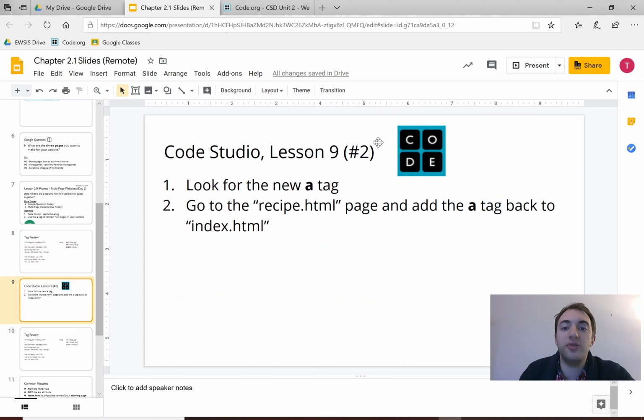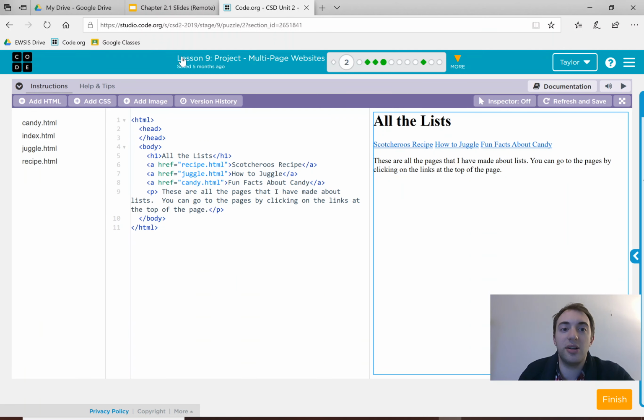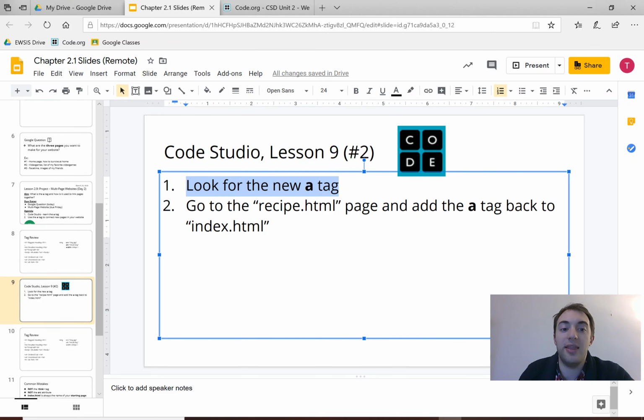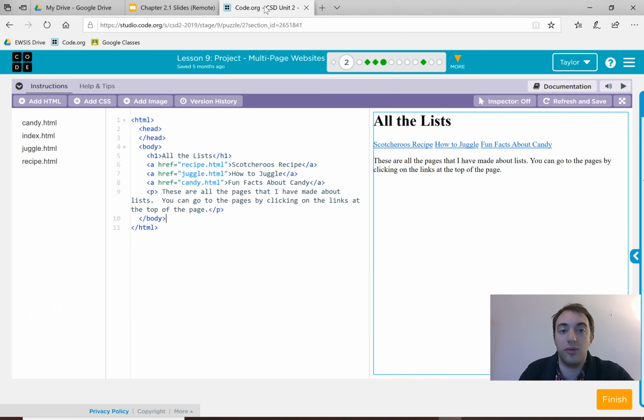When you see this symbol, that means to actually go to code.org too. So maybe you have to pause the video now. I paused and go there yourself. So we're going to look at lesson 9, number 2. We're going to look for the new A tag, which I'll show you. And then you're going to go to the recipe.html page and add the A tag back to index.html.